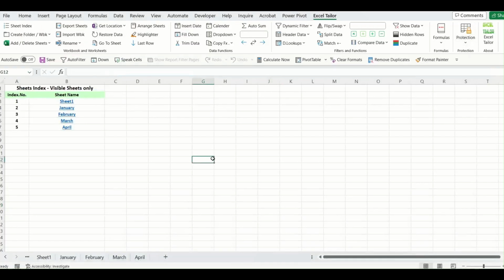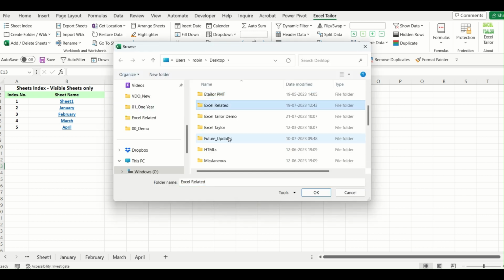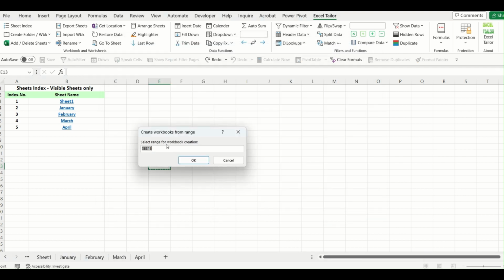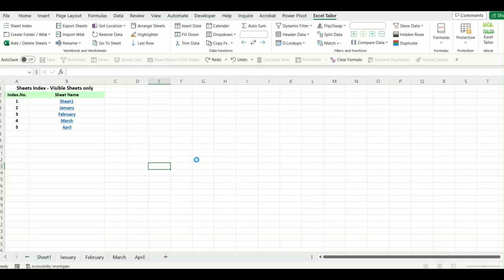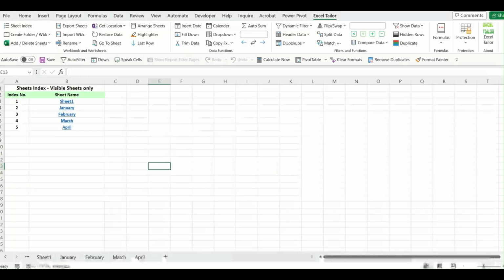Similarly, if you want to create an empty workbook, you can do it in the same way. The only thing is you need to select the add workbook function from here. Again, I have to select the location. I click on OK, and now it is asking us to select a range for workbook creation. So I will select this range, January, February, March and April, and I will click on OK. As I click, my empty workbooks with these names are getting created in this particular directory, and you can see all these workbooks are now created.